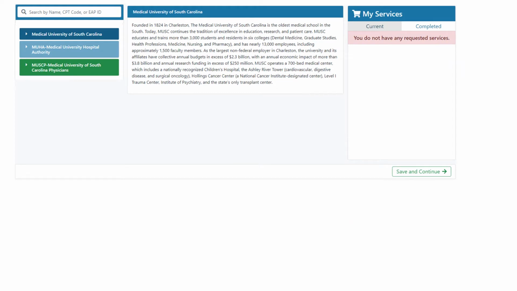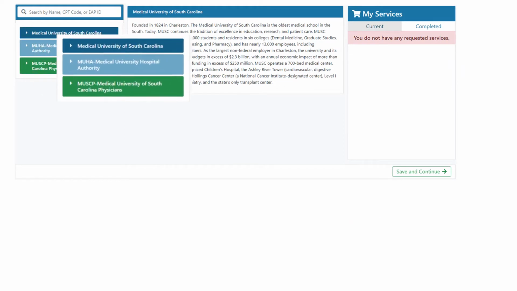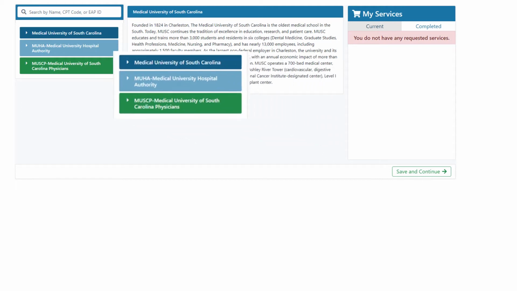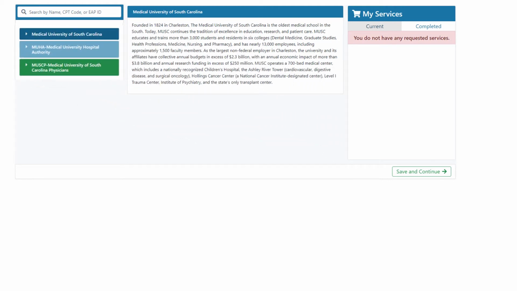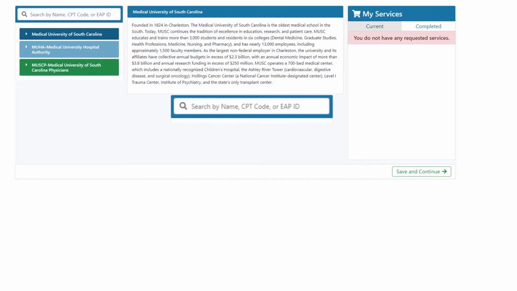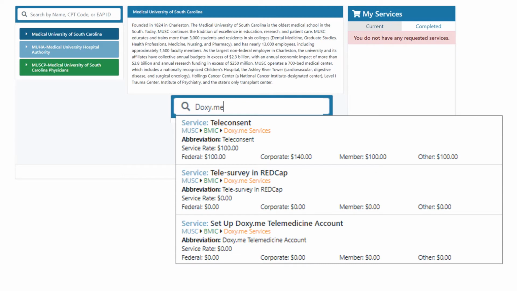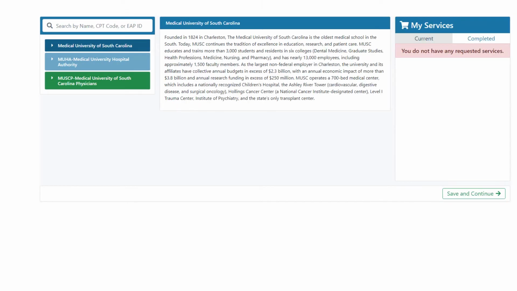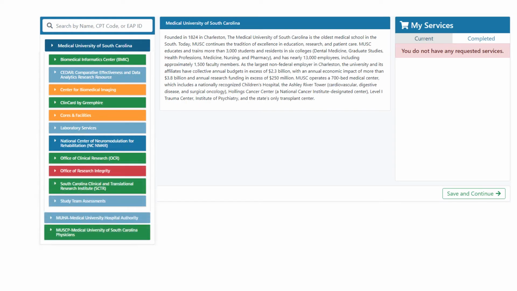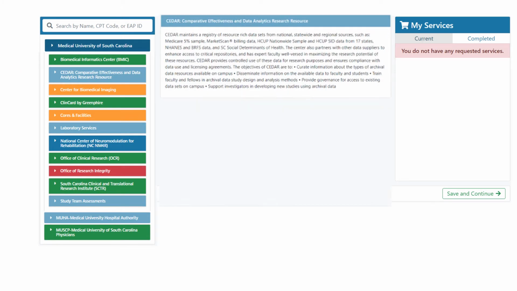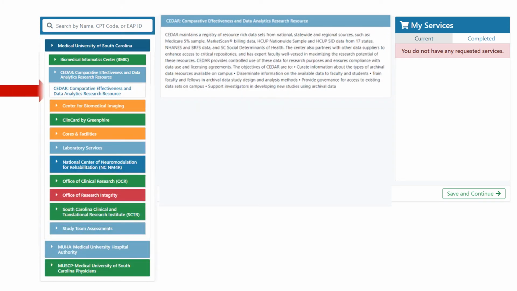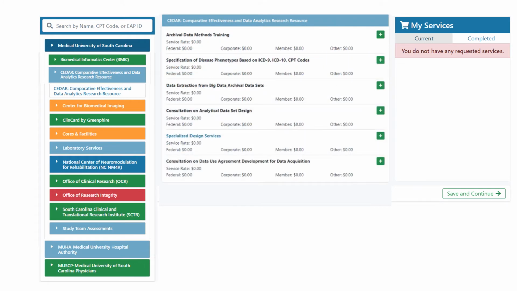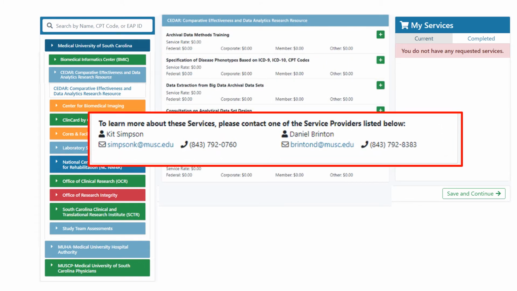To begin submitting a request, start by browsing the service catalog. You can click the service providers on the left to search for and add services, or use the search function located above the catalog. You can search by service name, description, keywords, CPT code, or EAP ID. When clicking on service provider programs and cores, the center of the page will populate with a respective description. Contact information is provided before you log in should you need to request additional information.